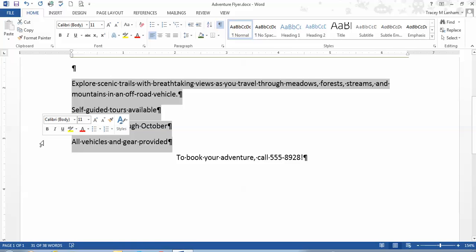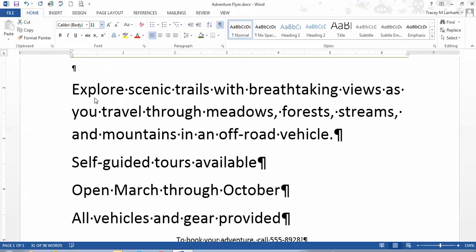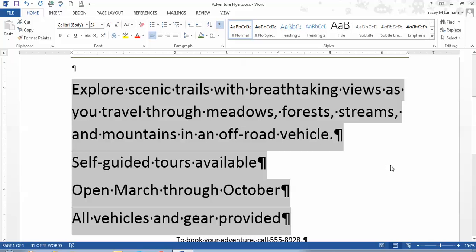With all of this text selected, we are going to go ahead and change our font size to 24. So we're currently at 11. We're going to increase this to 24. Remember, you're doing a flyer. Anytime you do a flyer, you do want to make sure that that text is nice and big so anyone walking by can see it readily, easily. That's going to move us over to page WD23.